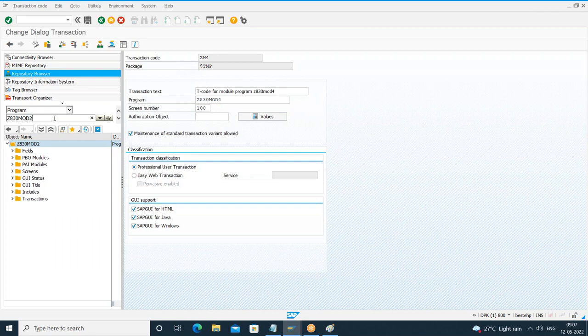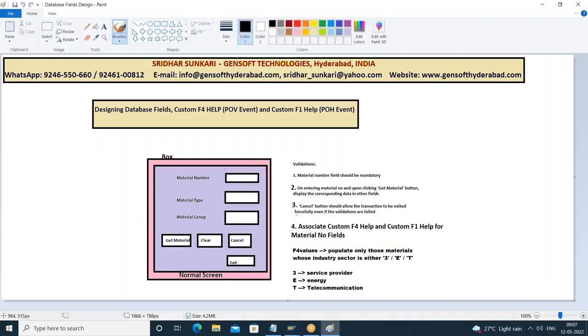Okay. Where are we now? Let me go back to the program. So what is the next requirement here? I need to associate custom F1L. First, let me go for custom F1L for the material number field.